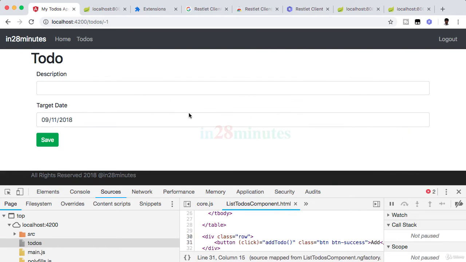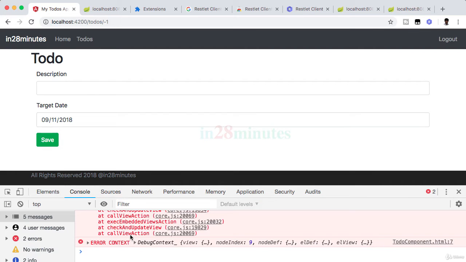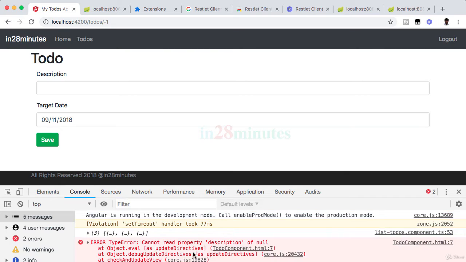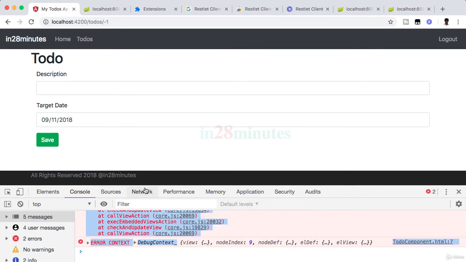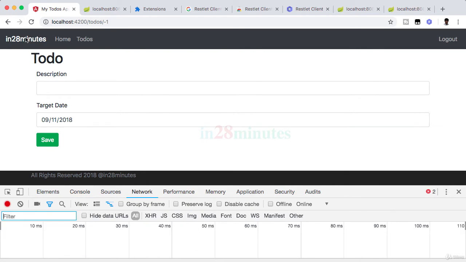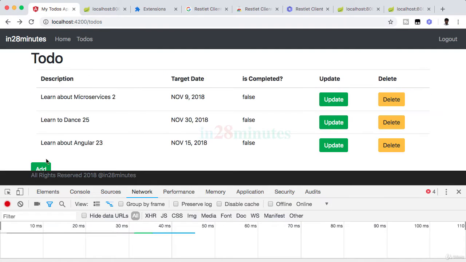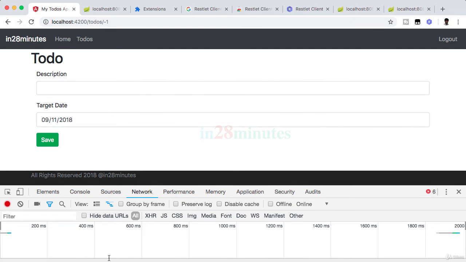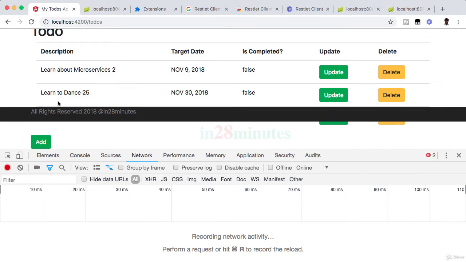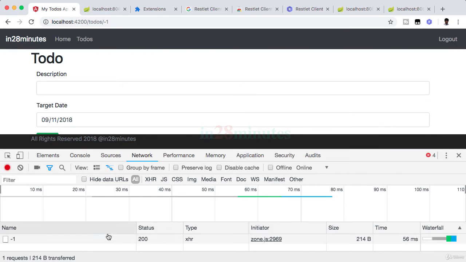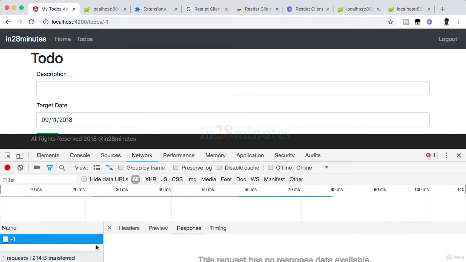Let's add. Okay, cool. Now I'm able to go to the next screen. The thing is, if you look at the console, you would see that there is an error. It says cannot read description of null. And if you go to the network, go back and add. Let's clear the console right now. Let's try and add a to do, and you'd see that there is a request going into -1. So this is not really good because this is actually firing a request.